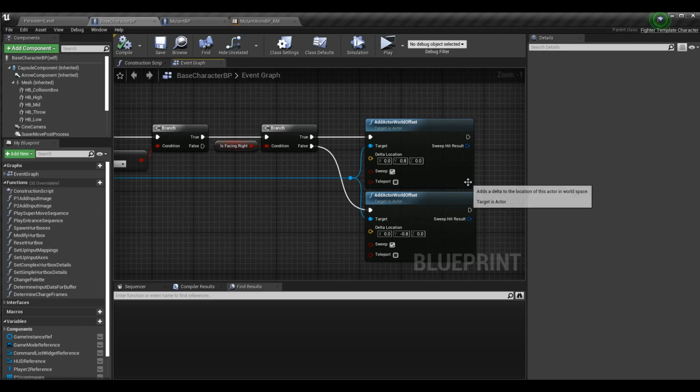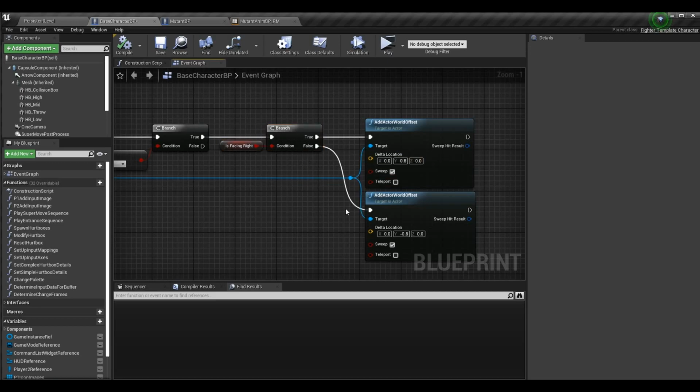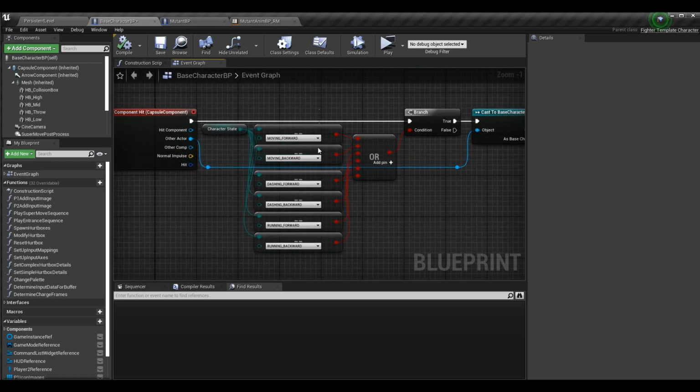We're adding an actor world offset as opposed to manually forcing them to be pressing an input, which is good and it will definitely work. But the problem is, if we're doing this, we have to make sure we're in a state that will match that. So moving forward, moving backward works great.